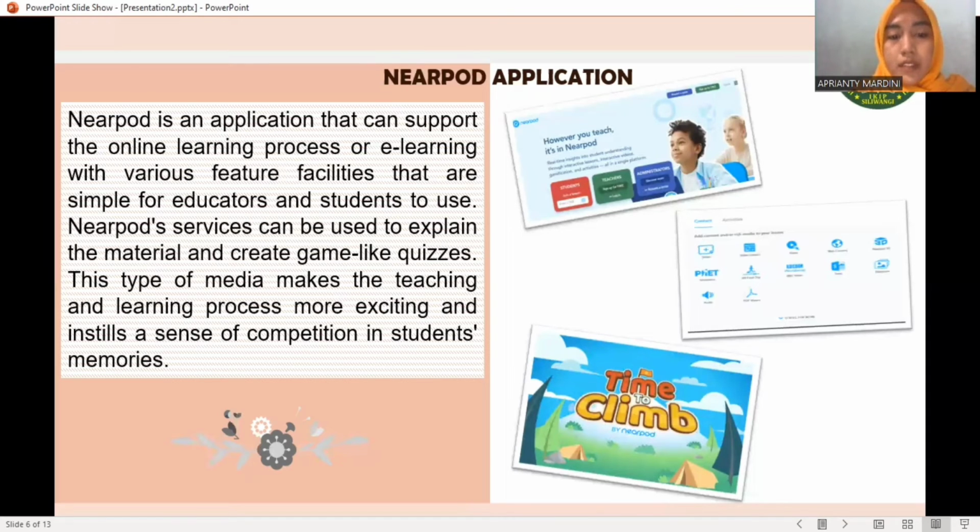The advantages of the Nearpod application. 1. Learning material or content that is ready to use. 2. Various learning activities and content. 3. Various modes of learning delivery. 4. Creating two-way learning. 5. It is integrated with various other content. And 6. Student participation and formative assessment result report.